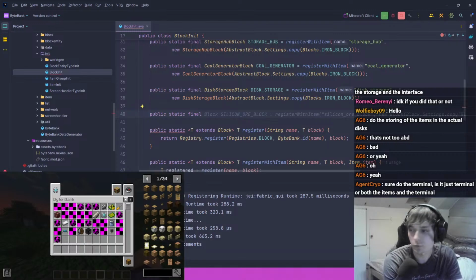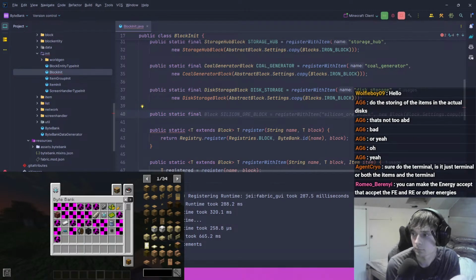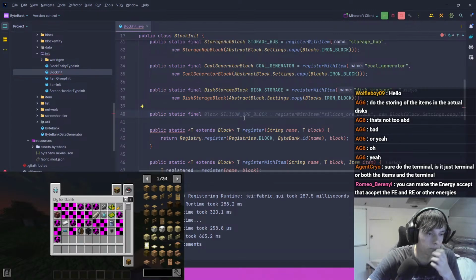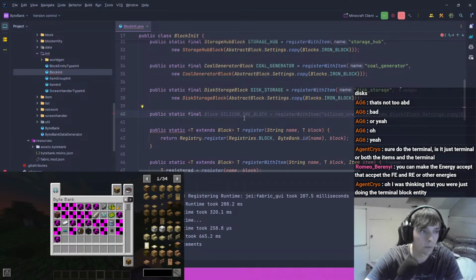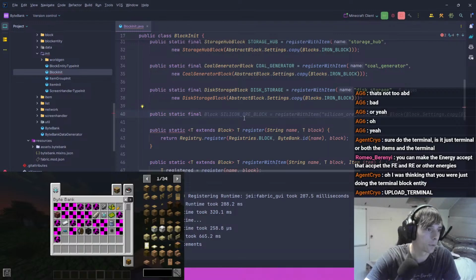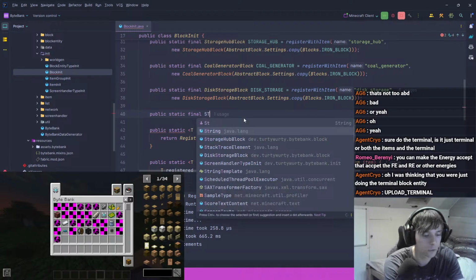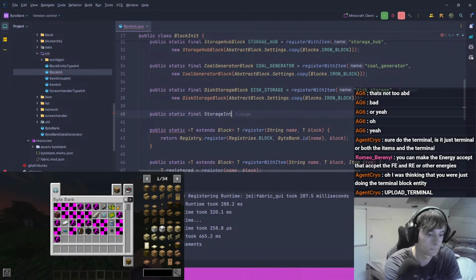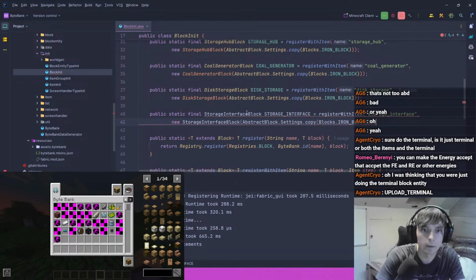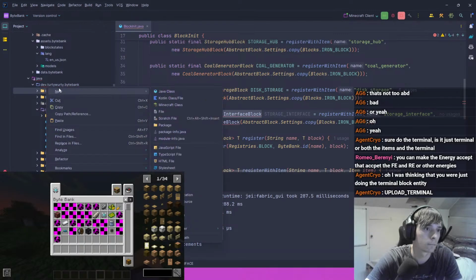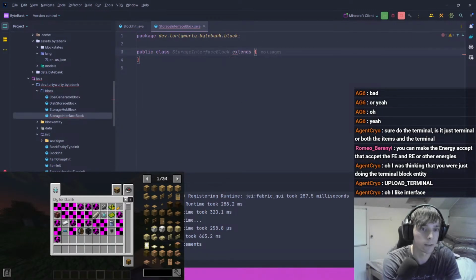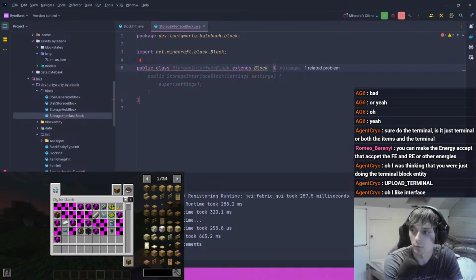So, we'll do this. What should we call it? What should we call the terminal? Should we just call it a drive? No. Well, it's not an upload terminal, though. It's just a terminal. It's not even a terminal, really. We should call it like an interface. Yeah, like just a storage interface, right? Sure, I think that's fine. And once again, these are things that we can always change later. So I'm not too worried about it, and I shouldn't worry about it too much.